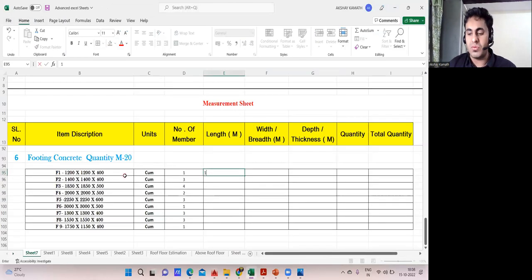1.2. I'll write 1.2. Here also I'll write 1.2. And what is the depth? Depth is 0.4. It is 400 mm. Next, what is it? 1.4. Next, it is 1.85. Next, it is 2 meter. It is 2.25. It is 3. It is 1.3. It is 1.55. And it is 1.75.